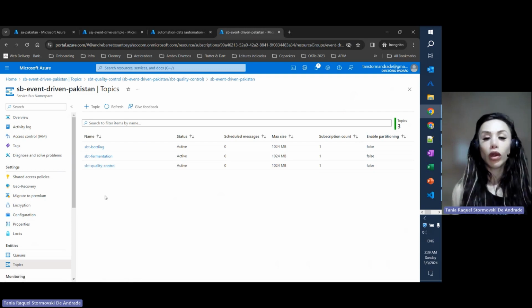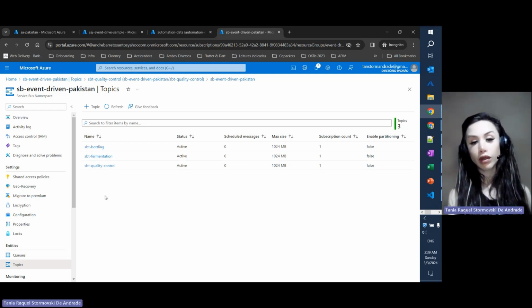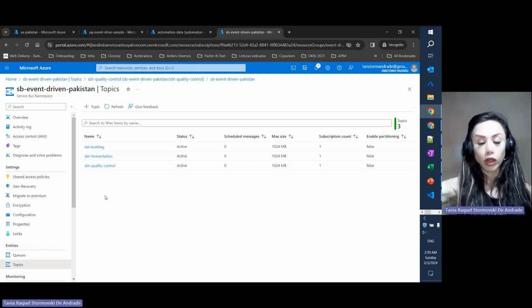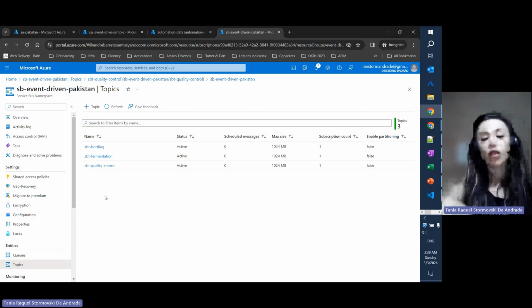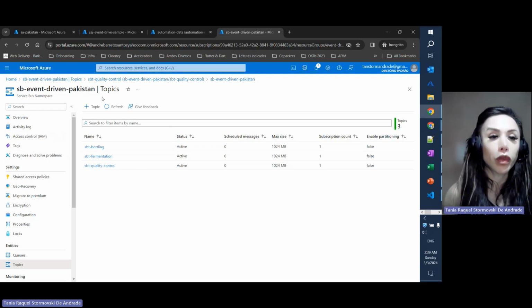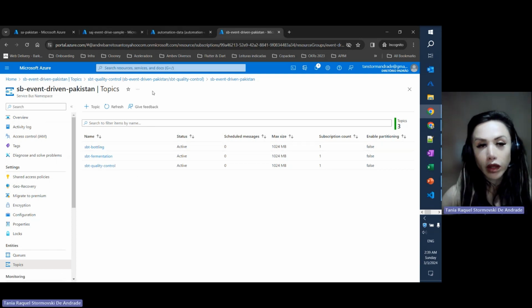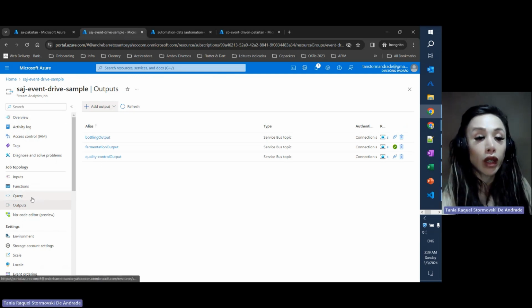Then what will be the flow? As event hubs receive the events from automation, Stream Analytics will get these events: get events for bottling and put them in the bottling topic, get events from fermentation and put them in the fermentation topic, get events for quality control and put them in the quality control topic. You can see the topics, but let's come back to Stream Analytics.